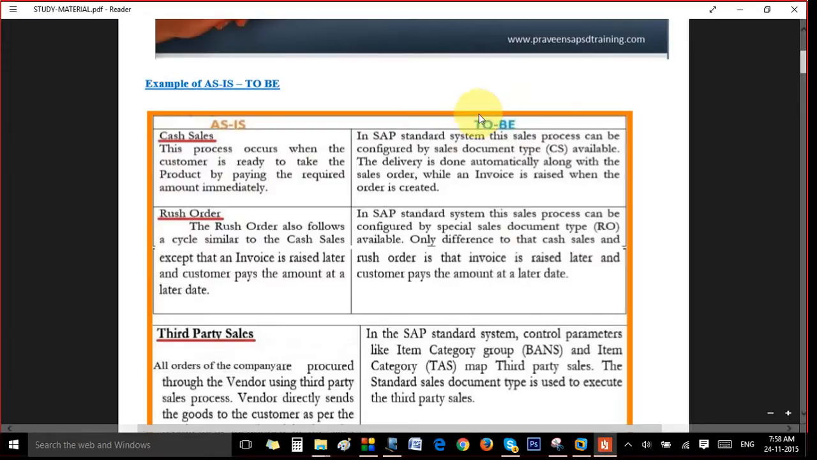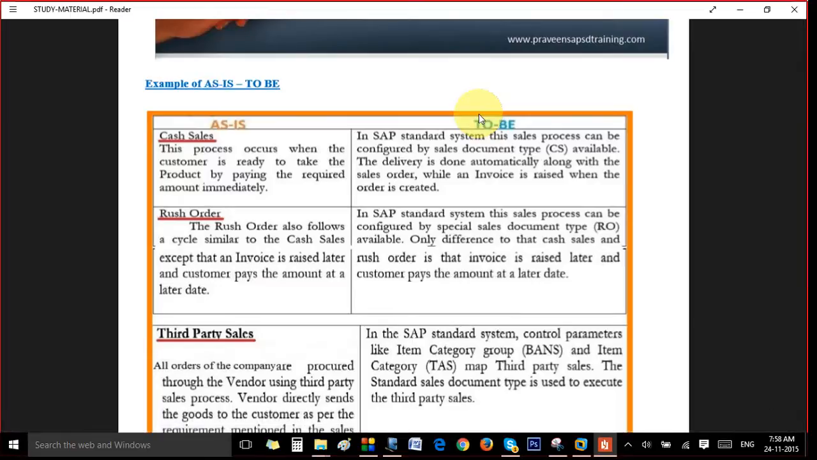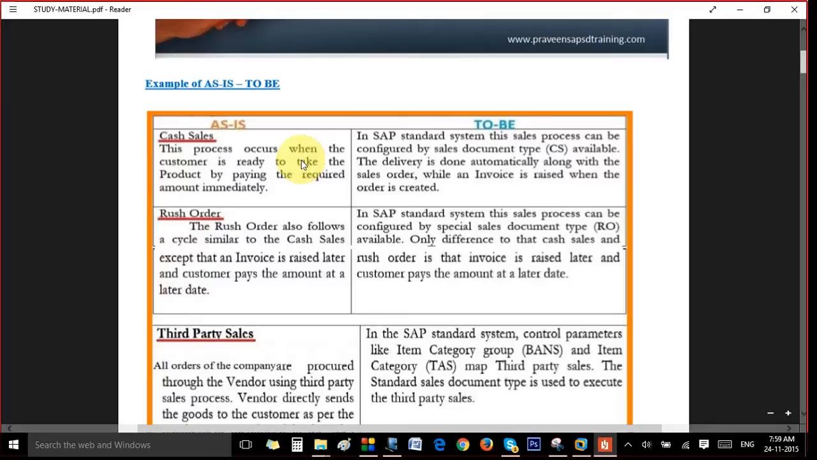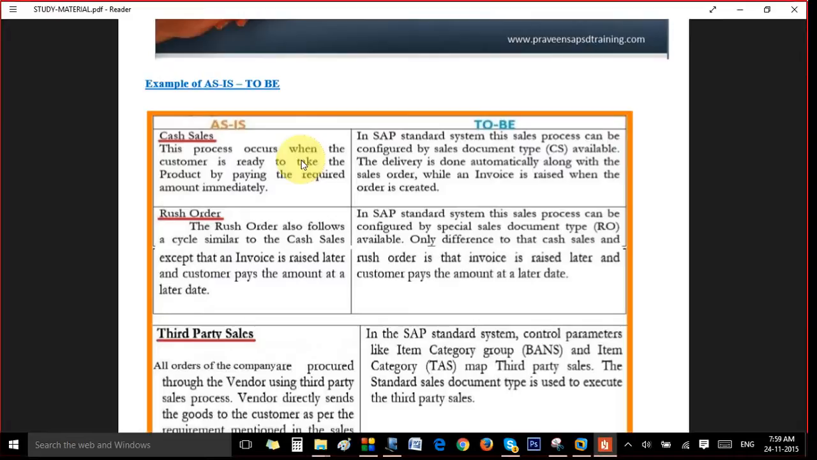That means this is the process where the end user will be using the transactions. As a consultant, we need to have an idea of how we will configure this in SAP. For cash sales in SAP, there is a document type, CS, and an item category called BVN, and in the sales document, immediate delivery is checked as X. Yesterday we have seen, right? And the billing document type and the delivery type is BV. So we need to know that.